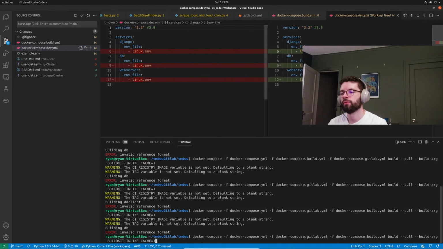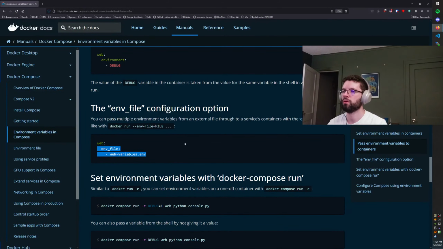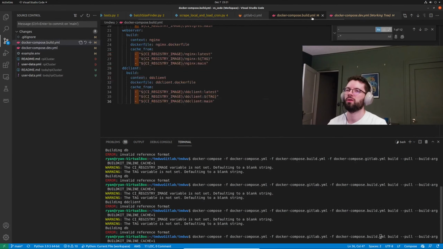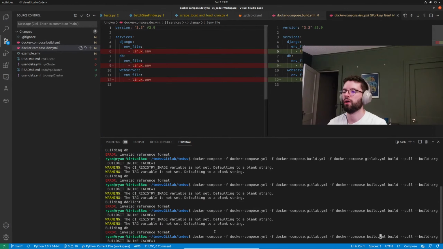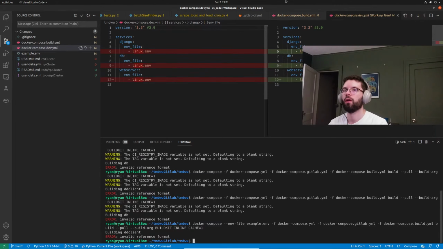I need a different command to build locally. Yeah, so what I need to do to build locally is add this environment file. Or add it to, yeah, so I need example. Okay, now I'm getting somewhere.